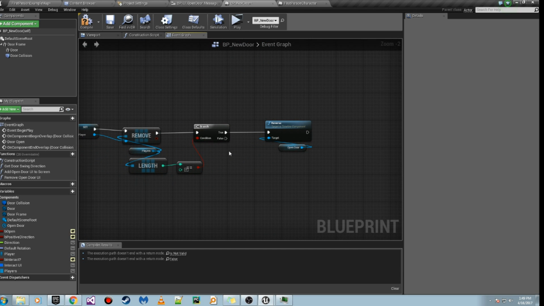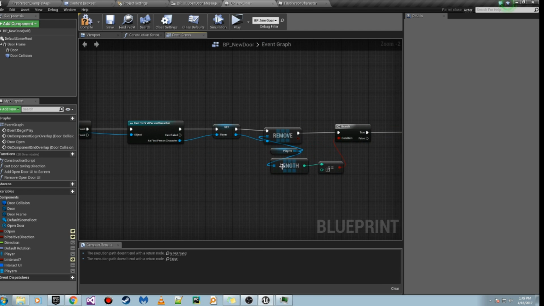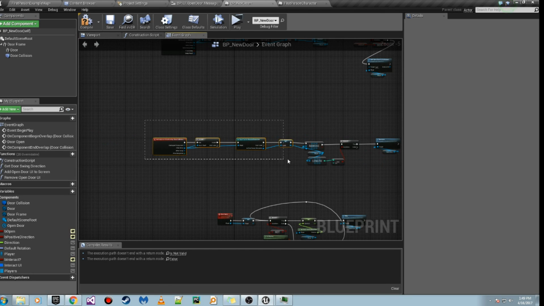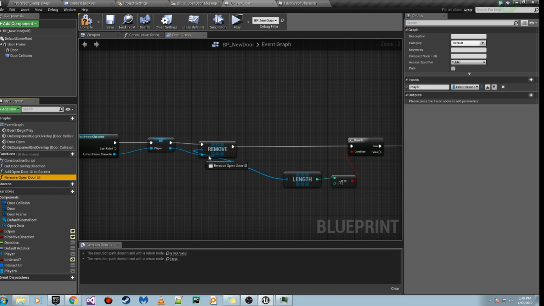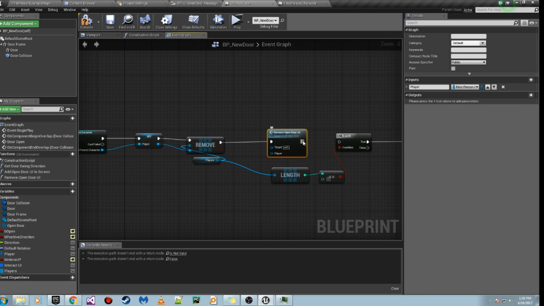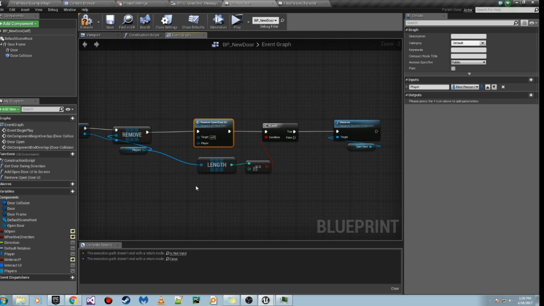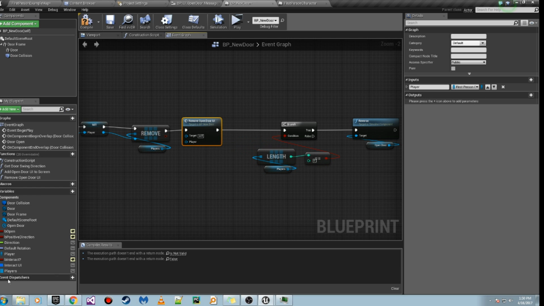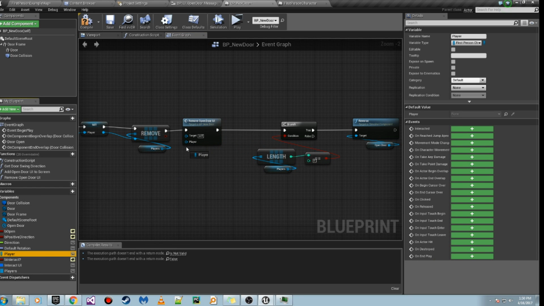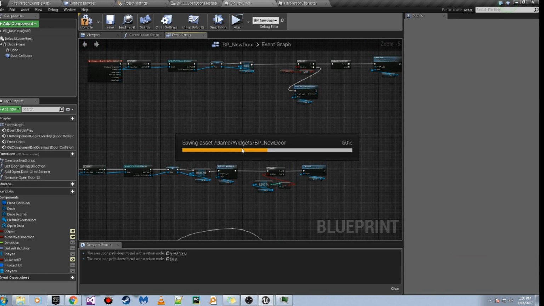So basically, what we want to do is, after we remove the player, that's when we want to call remove open door UI. So now this will happen anytime. So just to clean this up a little bit, let's just connect this instead, move this over, and connect the player variable here. And that should be it.